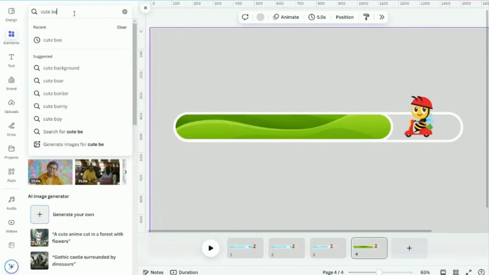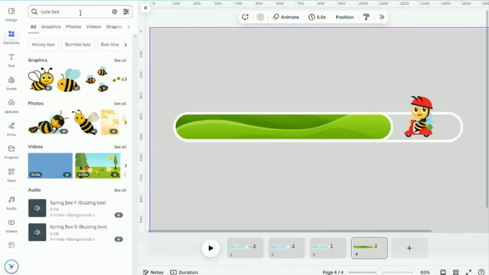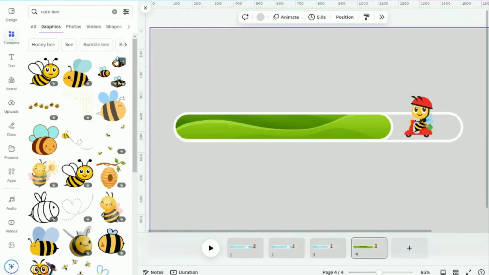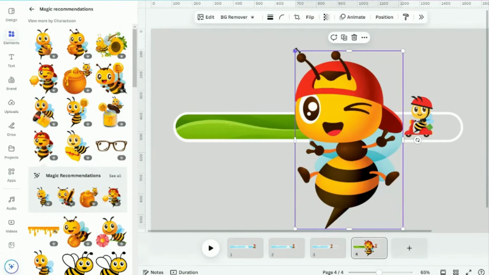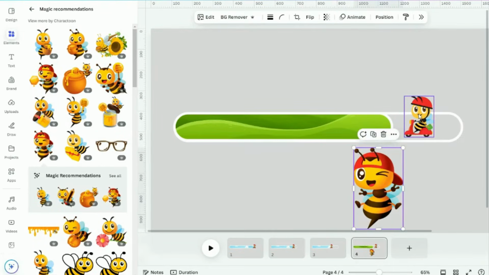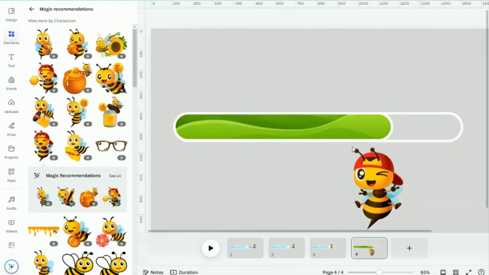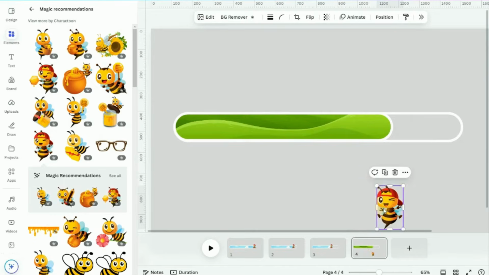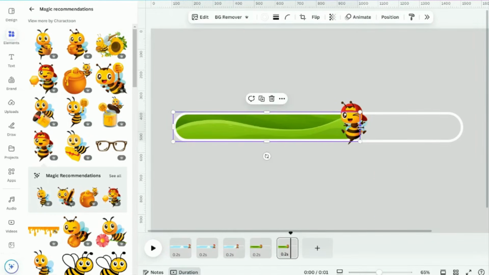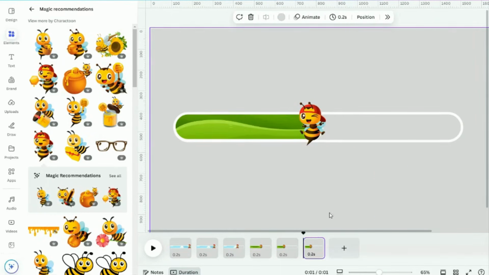Now select the second icon. In the Search element field, look for another bee. We will select this bee. Duplicate the video. Adjust the length of the rectangle.